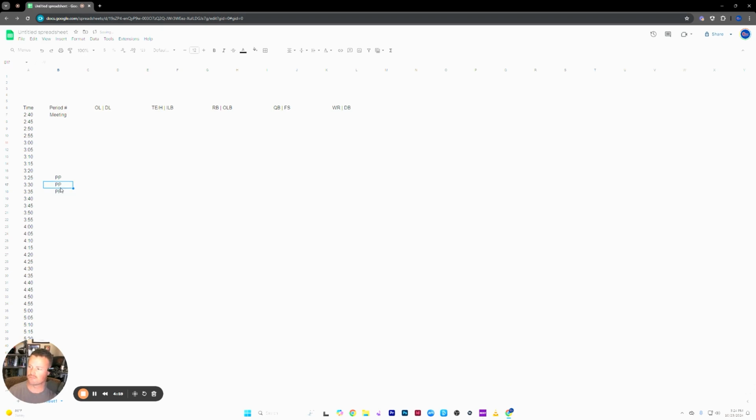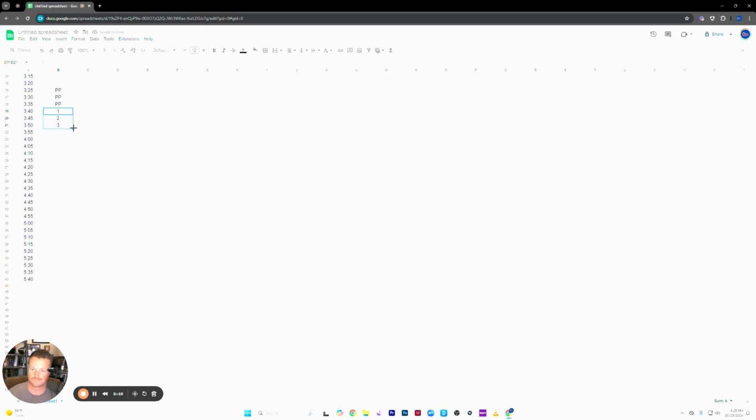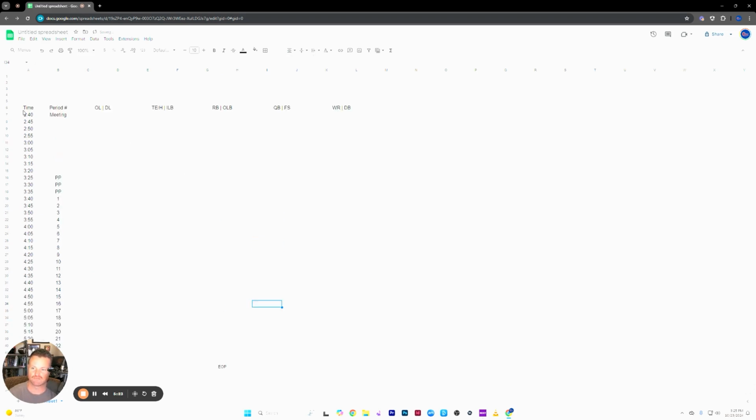Okay, so we'll go pre-practice for a few there. So it gives about 15 minutes of whatever we're going to walk through pre-practice. And then we're jumping into our numbers. Okay, so now we start numbering the periods. So this is going to have 25 periods, but this last one's going to be end of practice, right? So it doesn't actually count as a period. But now we can kind of see how much time we have allotted everywhere in between.